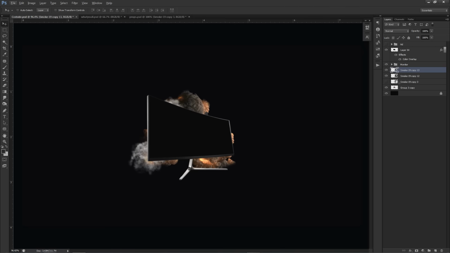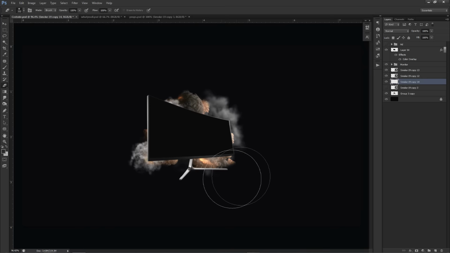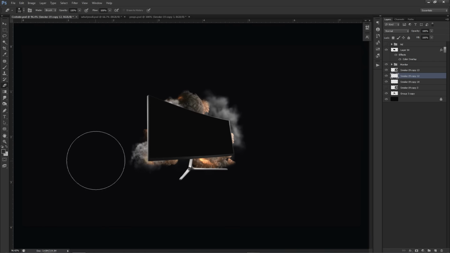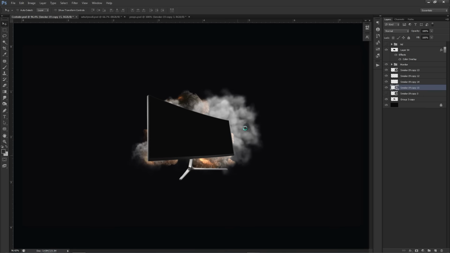Maybe I'll make a bigger one. So I'll just Control J this one, unhide it. I'll make a nice big one right here. And then maybe rasterize it and erase it a little bit. Right? And I kind of want to erase this one right here as well. So rasterize it, erase it. Okay. And what I'm going to do as well is make another duplicate of the hidden one, unhide it, and make this a little shorter.